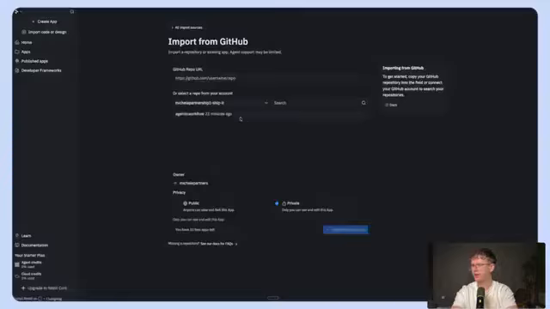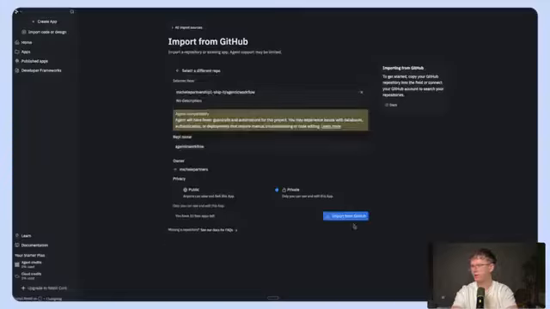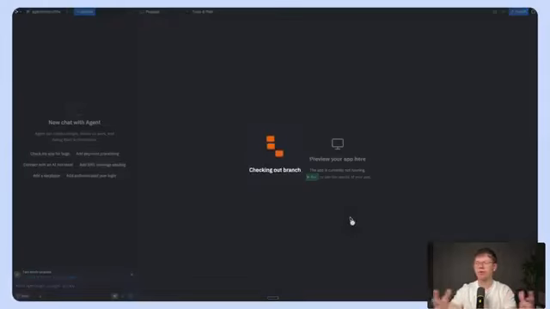You just connected my GitHub here. I can choose agentic workflow and I can simply press import from GitHub. As you can see now the workspace is loading and is now importing all the code from GitHub to Replit to then be able to deploy the agent here.